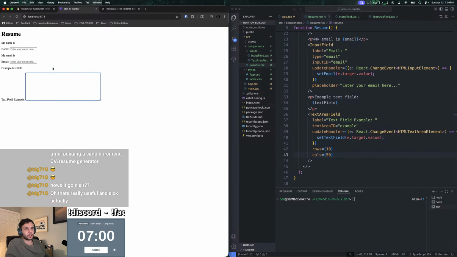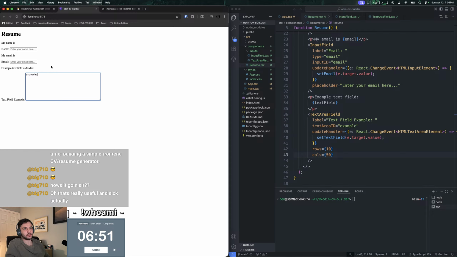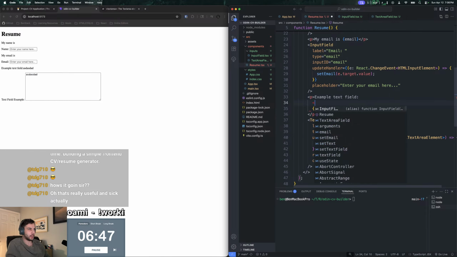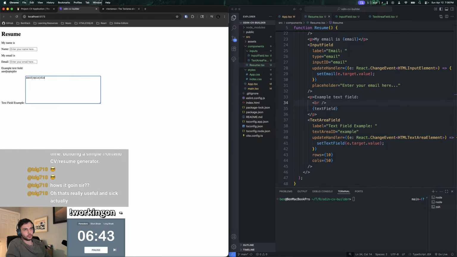So here's our, okay, so this is our text field. Obviously the styling is going to be screwed up. But let's just do random text, yeah, see now you can see it updates here. I could even add a line break, right? So yeah, so it adds the text, right?